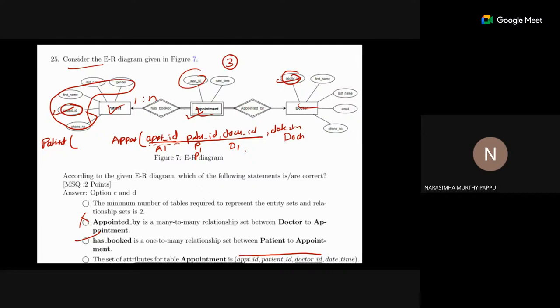So technically I could have appointment ID 1, patient ID 1, doctor ID 1, and 12 p.m. I can have a second record, which says appointment ID 2, patient ID 1, doctor ID 1, and date time 12 p.m. As per this diagram, I can have that, correct? Right. But physically, that is not possible. It doesn't make sense.